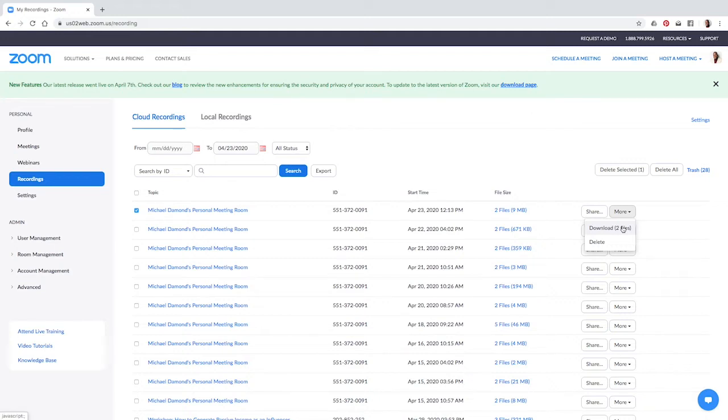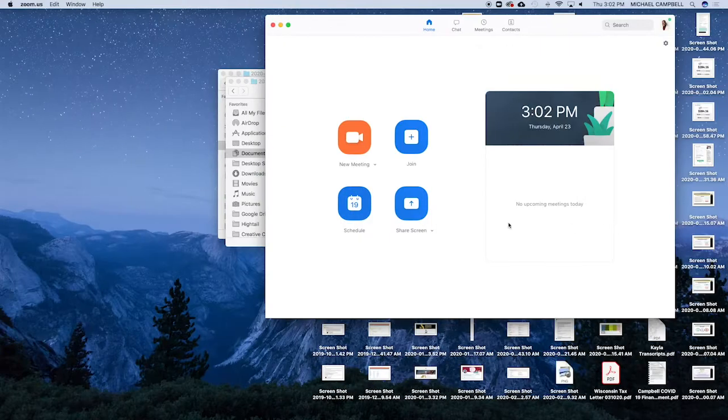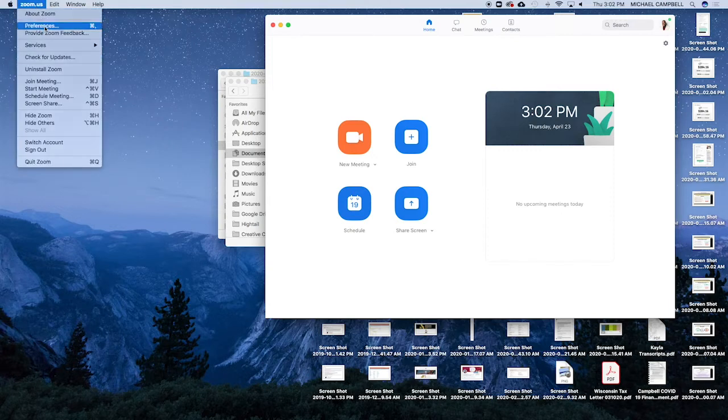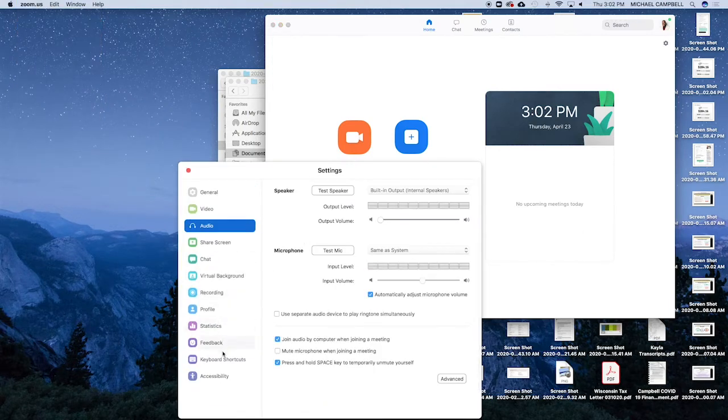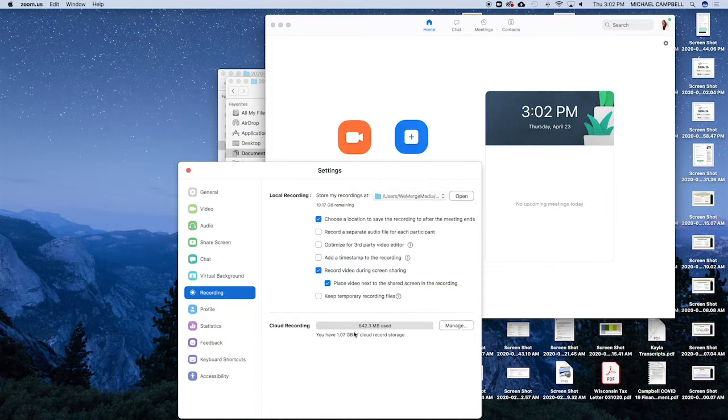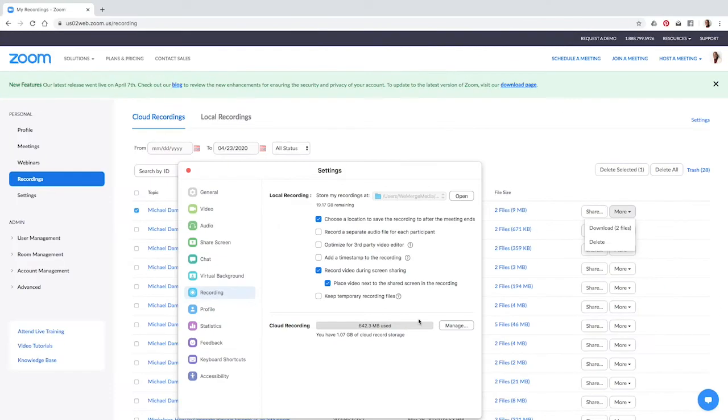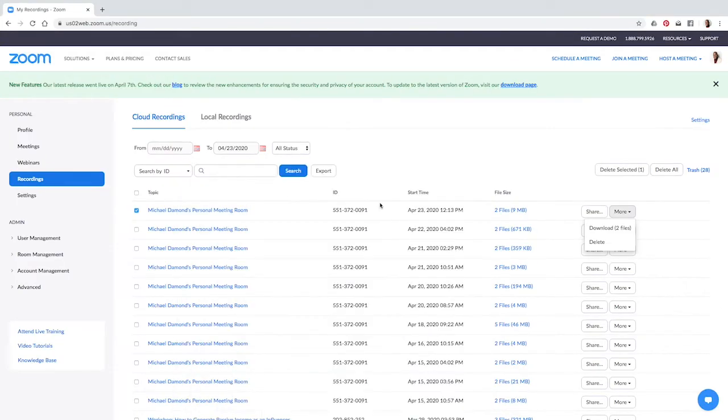If your cloud space is getting too big, because remember in my preferences, it showed that I only had about 600. I was using about 600 megabytes or so. Here we go. And I think you only get a gig of space. So I have maybe 300 some megabytes worth of space left. So at any point, if I need to clean that out, I can just come in here and I can delete these.